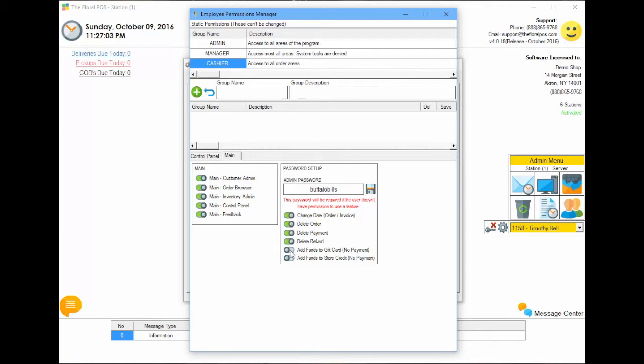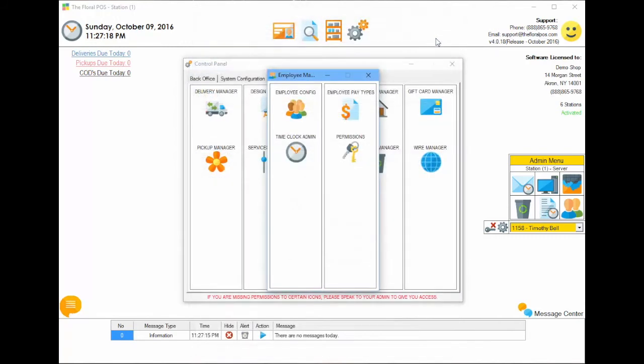I created this because we were getting a lot of feedback. People didn't want a password for deleting payments. I believe there should be a password for deleting payments, just because you don't want just anybody deleting payments and ruining your accounting for the day or for the month or for whatever. A couple other areas that you need a password.